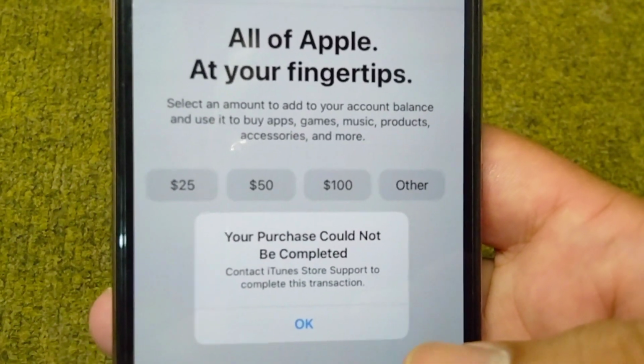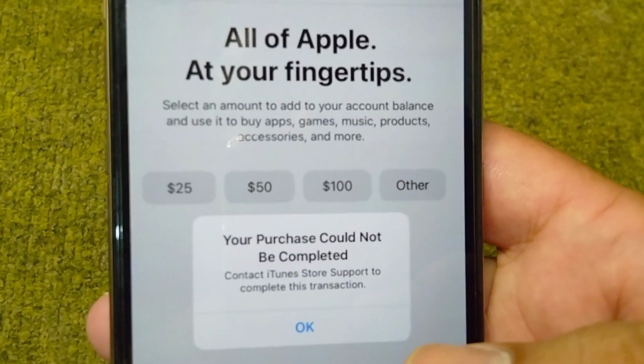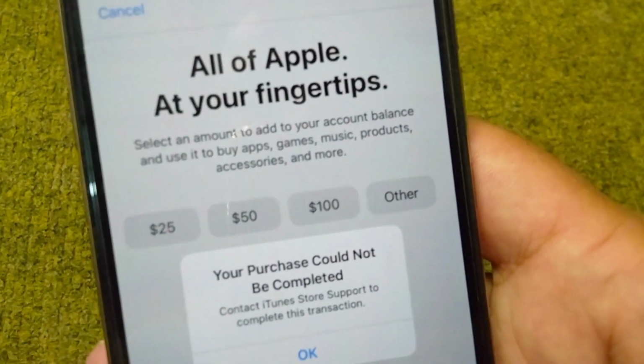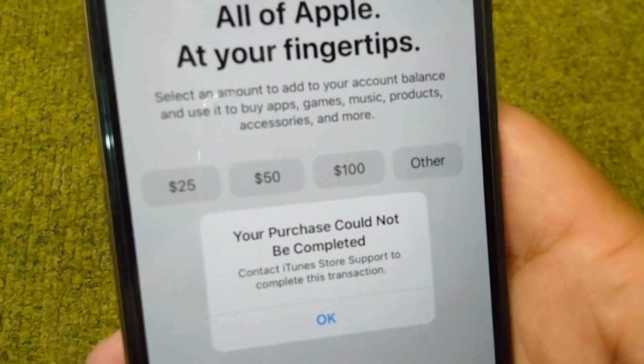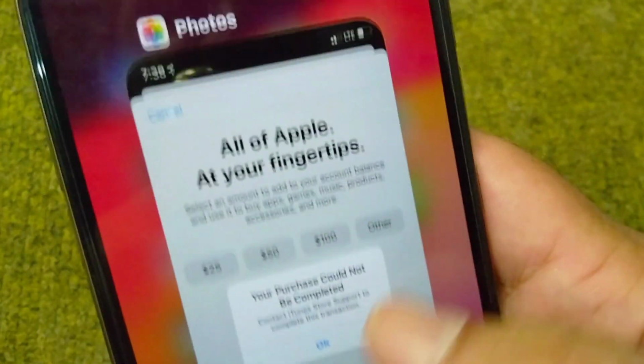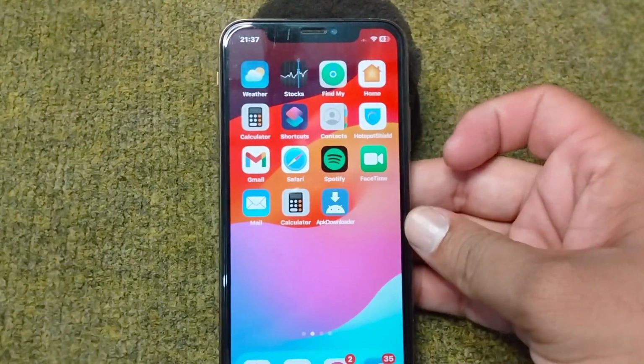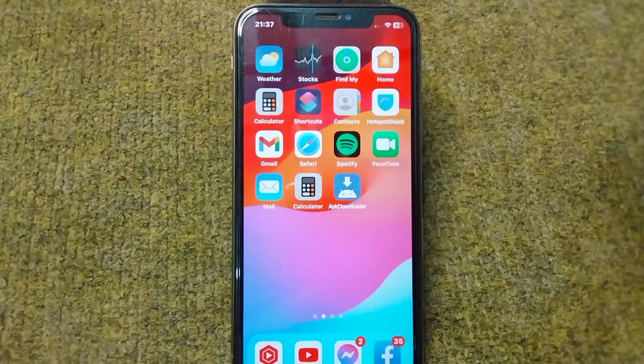So guys, in this video I'm going to show you how you can fix "Your purchase could not be completed. Contact iTunes Store." So guys, if you're also facing this problem on your Apple ID, here I will show you how you can easily fix it. First of all, go back to your home screen, and here I will give you some possible solutions that will help you to fix this problem.